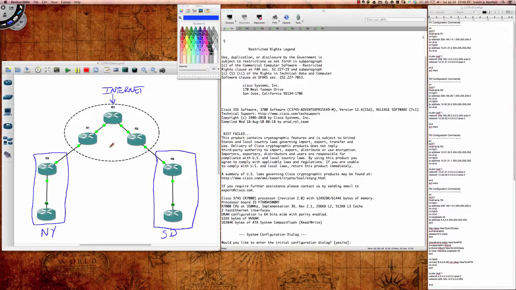Right? And this will be our provider edge router. We'll just use some MPLS terminology here. We're not doing MPLS, but this will be the provider router. So this is our router, and this is our interface into the cloud, right? And same thing here. So you've got a building in New York, and you've got a building in San Diego.